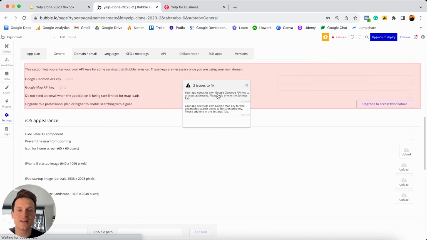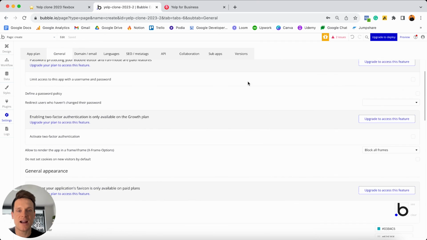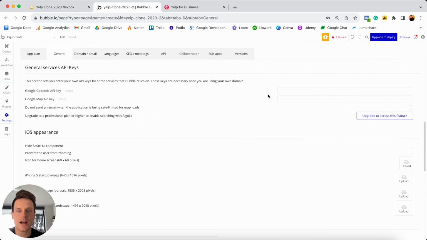If you click on this option here, it's going to take you through to your settings tab and open up the general settings section. If you scroll down a bit towards the middle of this page, you're going to see these input fields, which just require you to add in your own Google Maps API keys.